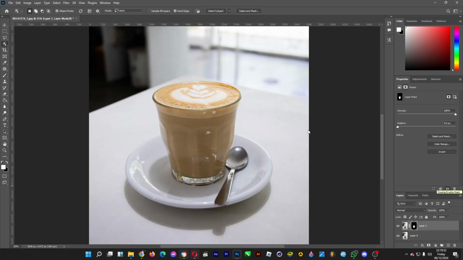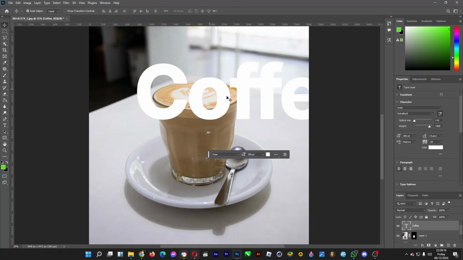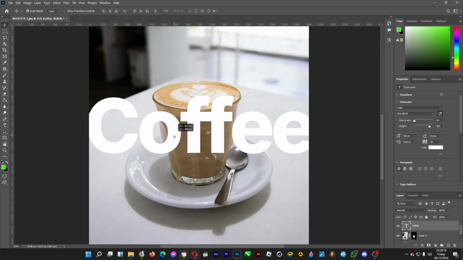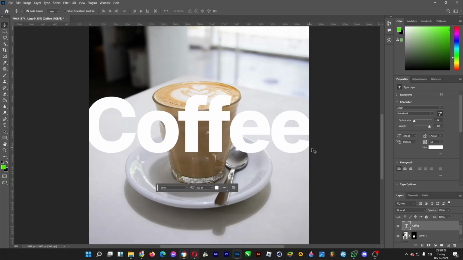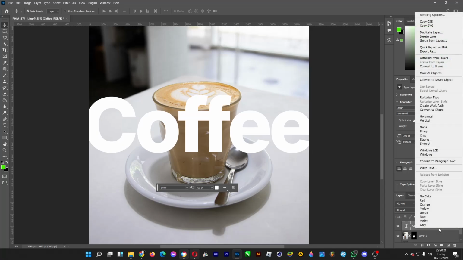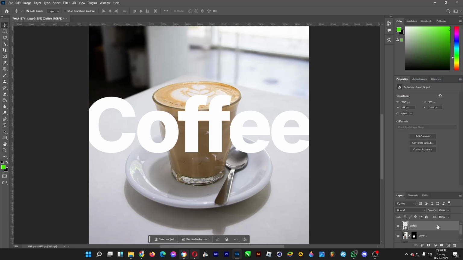Afterwards, create a text. For example, you want to type coffee. You can now adjust the size of your text. Once you're done, centerize the text. Just like this, for example. This will do. And then right click on the text layer and then click on Convert to Smart Object, just like this. And then duplicate the text by holding the Ctrl and the J keys on your keyboard.